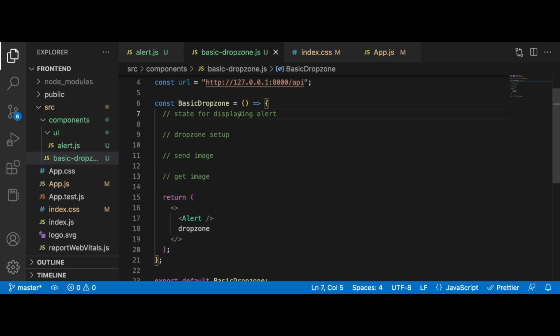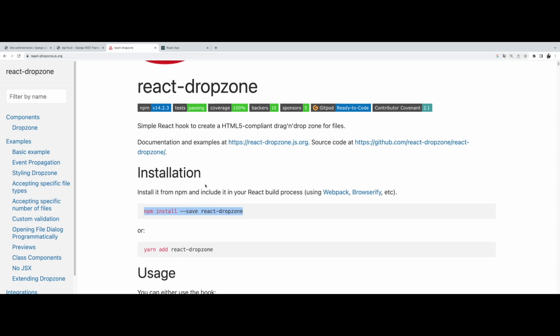So we basically need the state for displaying the alert, because initially we don't want to see it. We only want to see it if we fail or succeed with the upload. Then we have the drop zone setup, and we need to send the image with the background, and then we need to get the image without the background. All right. So the one step missing is to install the drop zone. So we will use the React drop zone package, and you simply need to copy this npm install --save react-dropzone in order to do it.